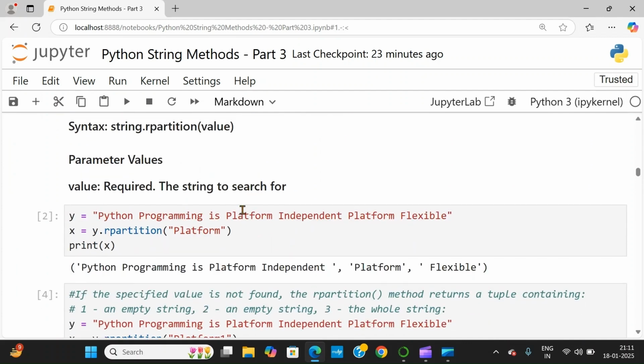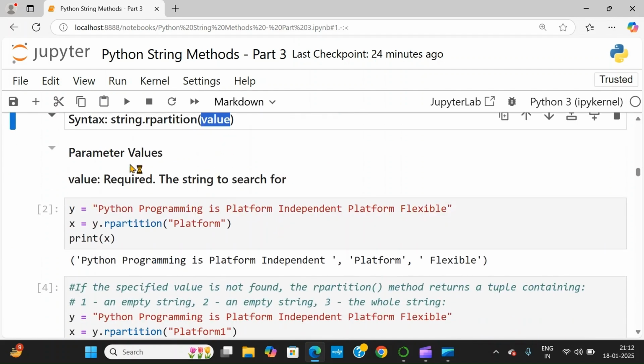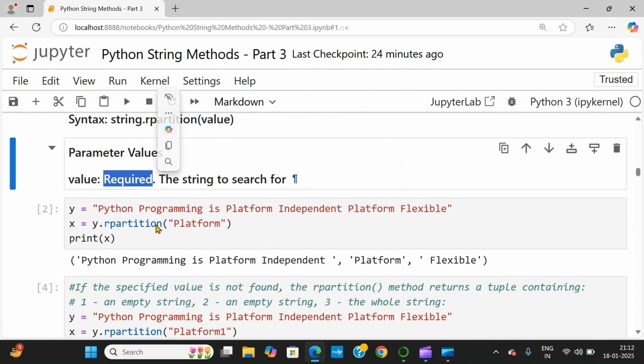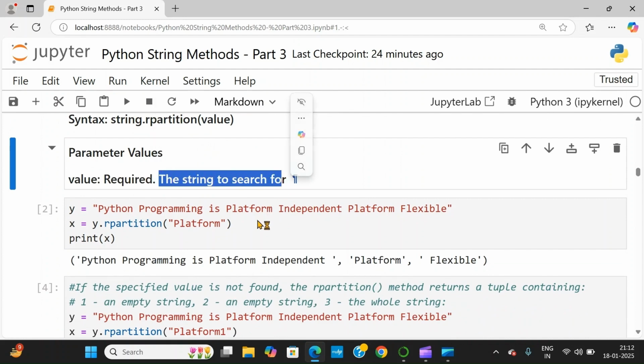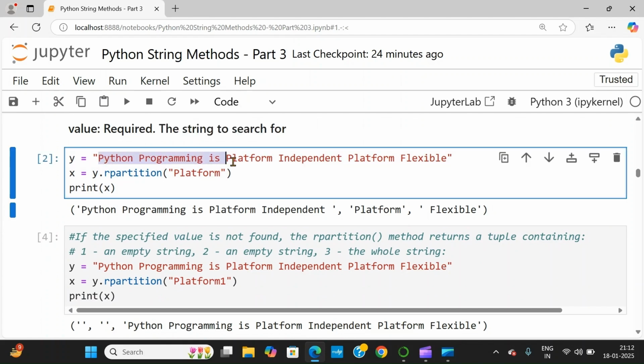Now if you go for the syntax, instead of partition, we need rpartition. And we need to give the value for searching. This value is a required parameter, and that value is nothing but the word for searching. Now the same example I will take: Python programming is platform independent, and again I've written platform flexible. I just repeated this one.